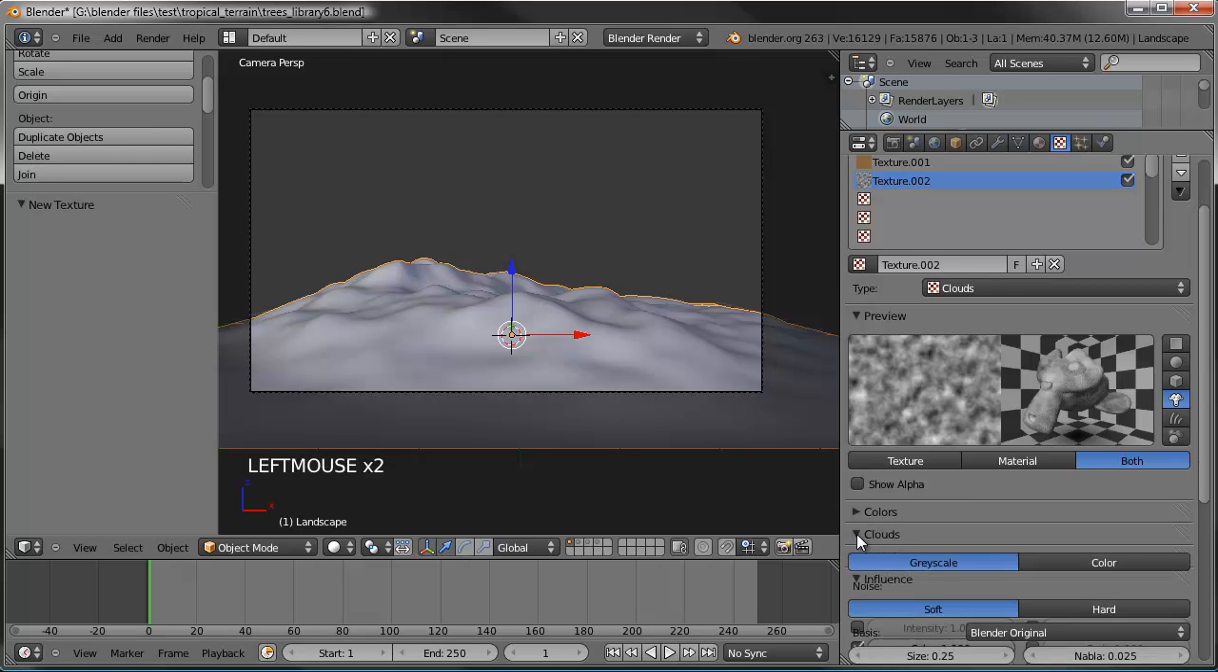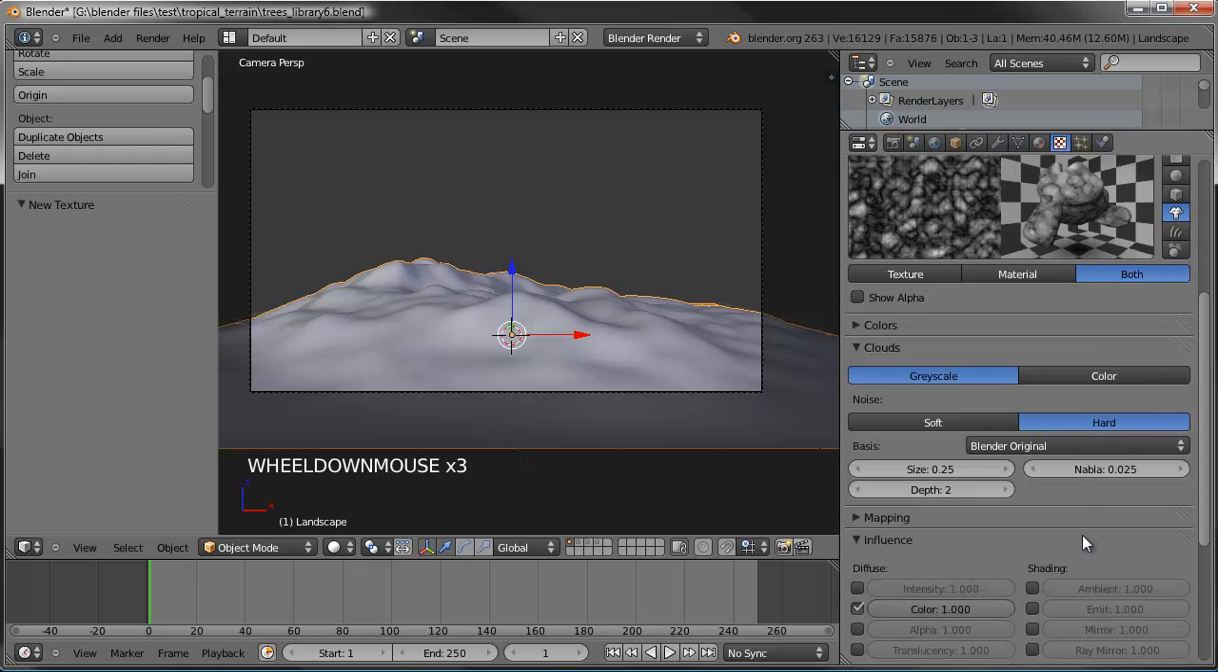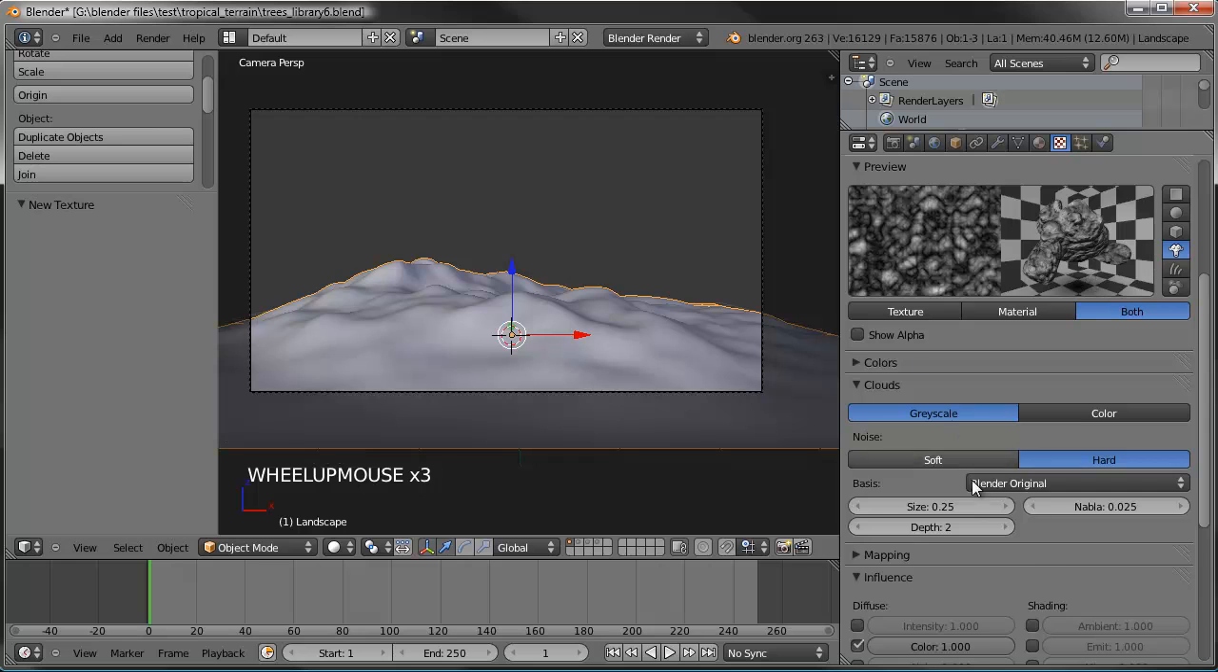And we're going to set the cloud settings. Go ahead and make that hard as well. There's one thing I want to do now, but there's a couple of different ways to do it. Right now, if I set this to be the bump map, which we'll go ahead and do, come down here to geometry, set normal. You can see, and go and turn off color there so we can see what we're doing.